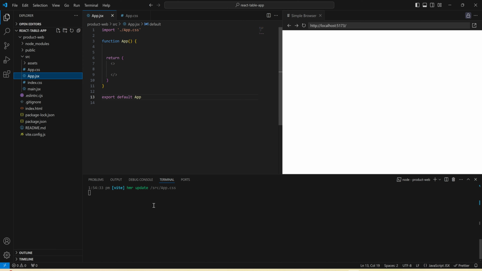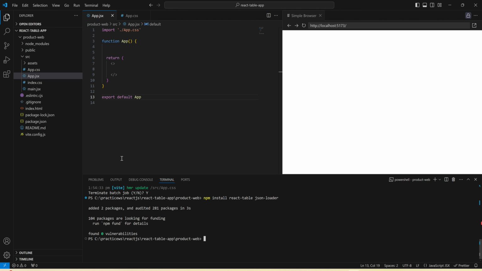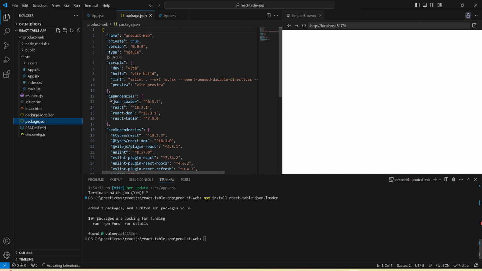Now first thing, we need to install the dependency which are required to create our React table. We can install the dependency using command npm install. React table is the first dependency, and JSON loader is the next one. With JSON loader, we are going to import the JSON file into our application. So we can check into package.json. Here we can see the dependency is added as expected for JSON loader and React table.